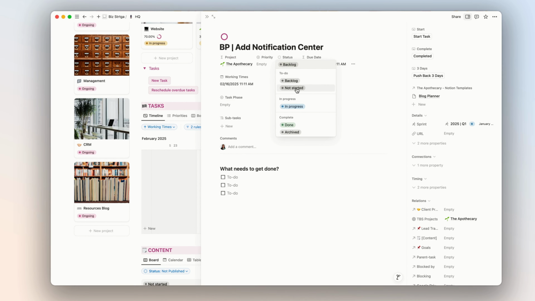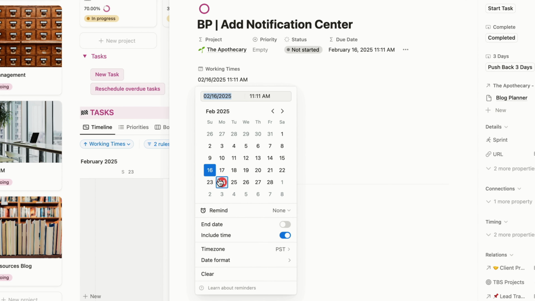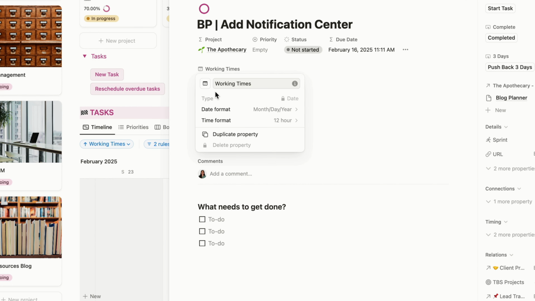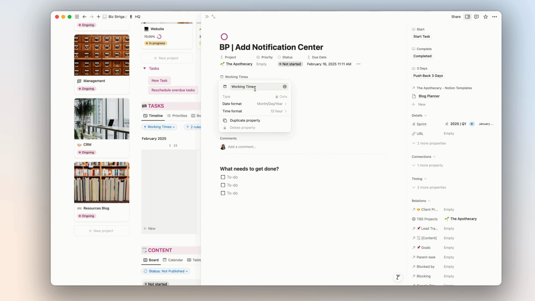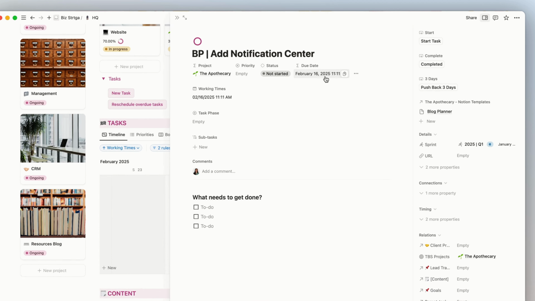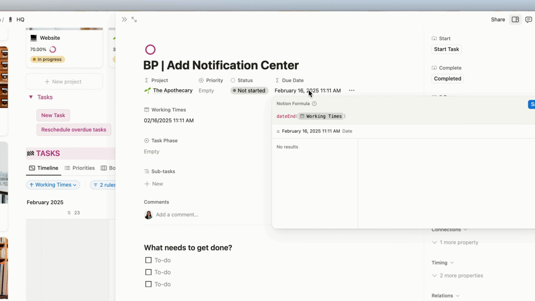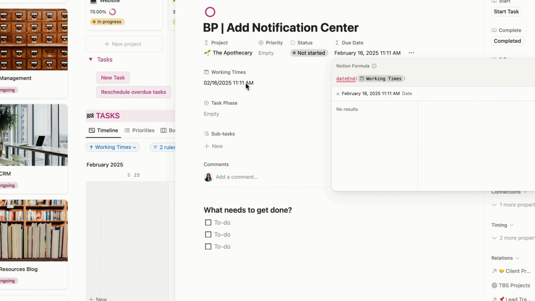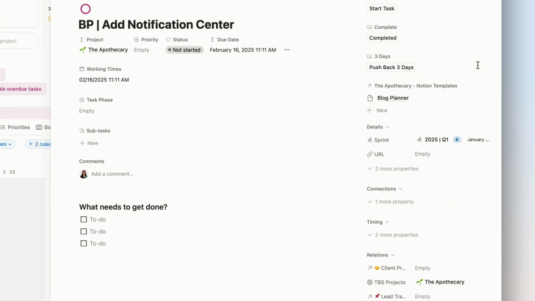I'm actually going to say that this is not started. It was due on the 16th. As you can see, I have this working times date property. In here, this is my main date property that I use for this task database. I don't necessarily go in and change the due date. This is actually a formula. It's pulling from my working times, pulling the end date of working times and displaying that.